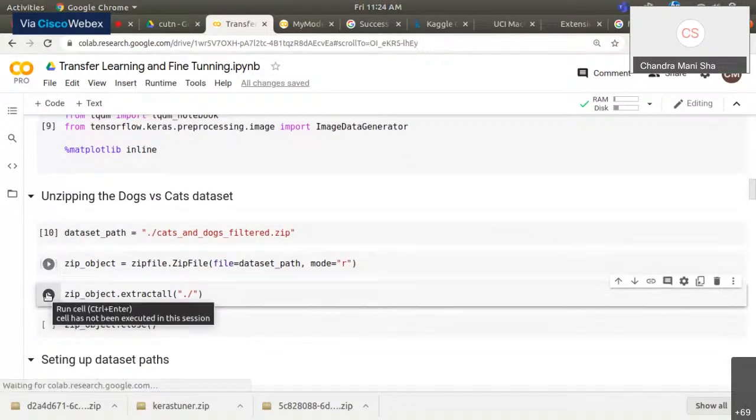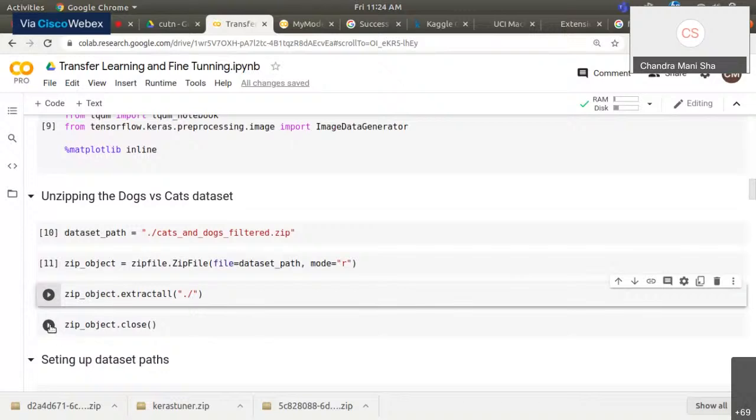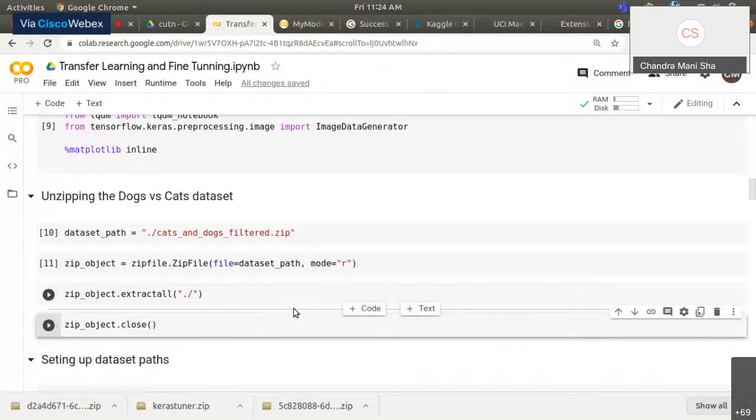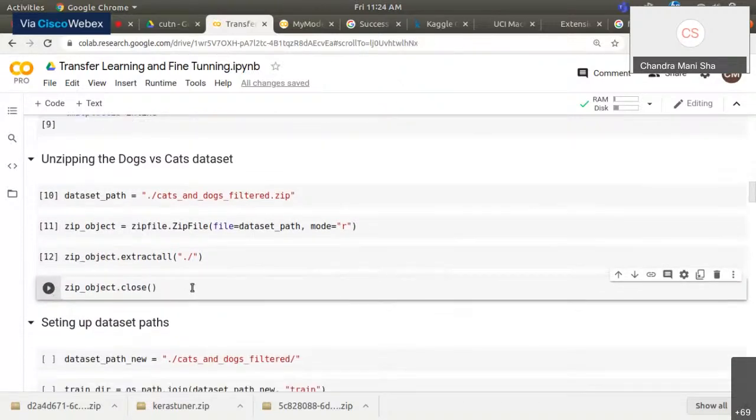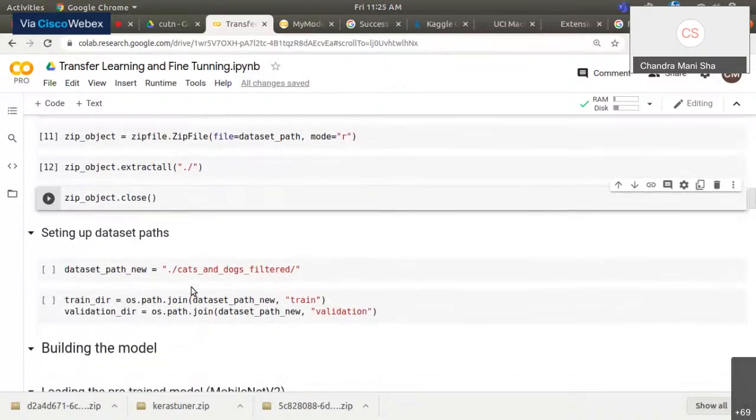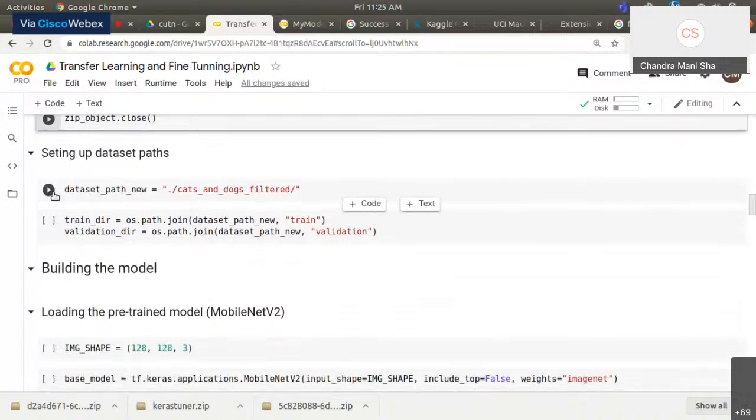Okay, it will do the extraction, and then we are closing this zip. So you do not need to have these steps. If you have a folder, you can just download it offline and upload it directly on the system, and then you can read that data set in the way that we just discussed in the previous example.